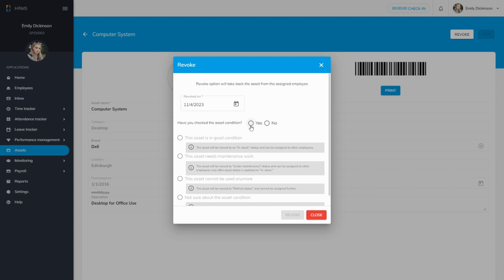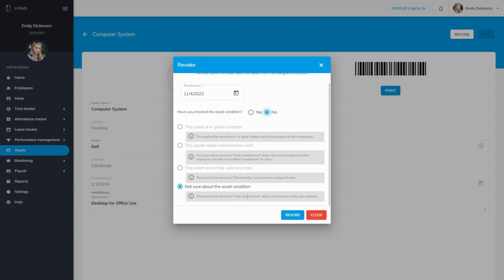Then you'll be prompted to confirm the asset's condition. The question posed will be, have you checked the asset condition? You must choose yes or no. If you're uncertain about the asset's condition, select no. This action will automatically move the asset to the under maintenance status. Conversely, if you select yes, you'll need to proceed by choosing from the following conditions.